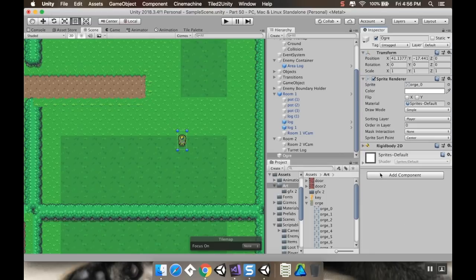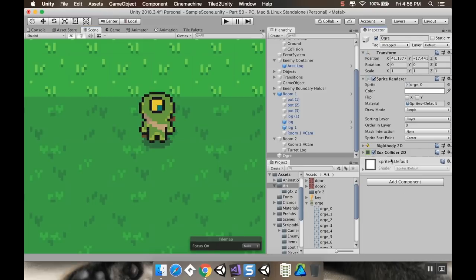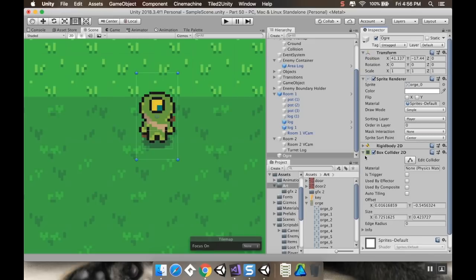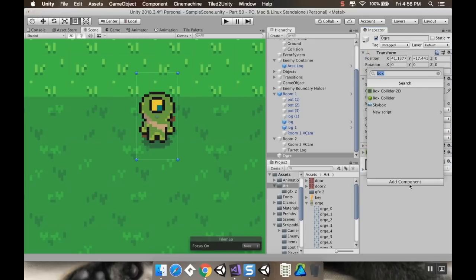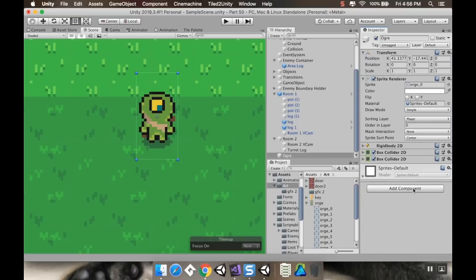Let's also add a box collider 2D for the physics. So we're going to edit this one down to be the size of this little guy's shadow. And there we go, there's that one. And then we're going to add another one that's a trigger. Box collider 2D is trigger, and this one's going to be a little bit bigger, about the size of the player, or of the enemy on screen. There we go. Alright, so we got our colliders.